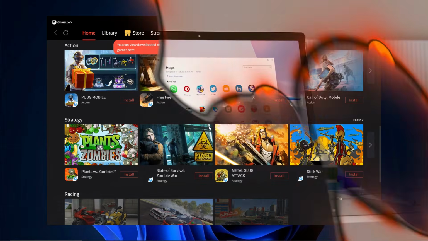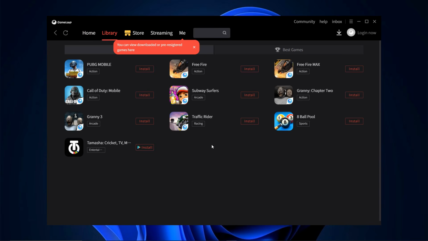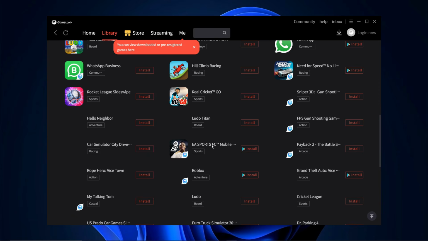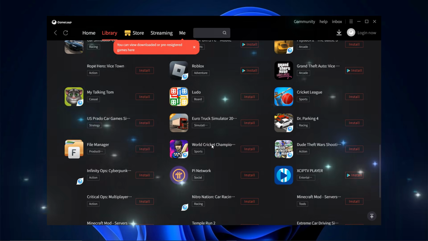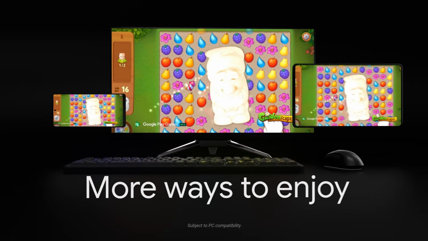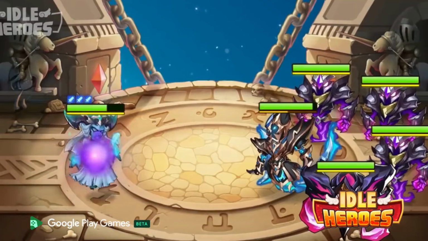When it comes to PC requirements, GameLoop runs great on mid-end systems. But for the best experience, you'll still need a stronger system if you want to push your graphics to the max or play the most demanding games. So, if you're a gamer looking for a solid, reliable emulator to enjoy mobile games on your PC, GameLoop is definitely worth your attention.